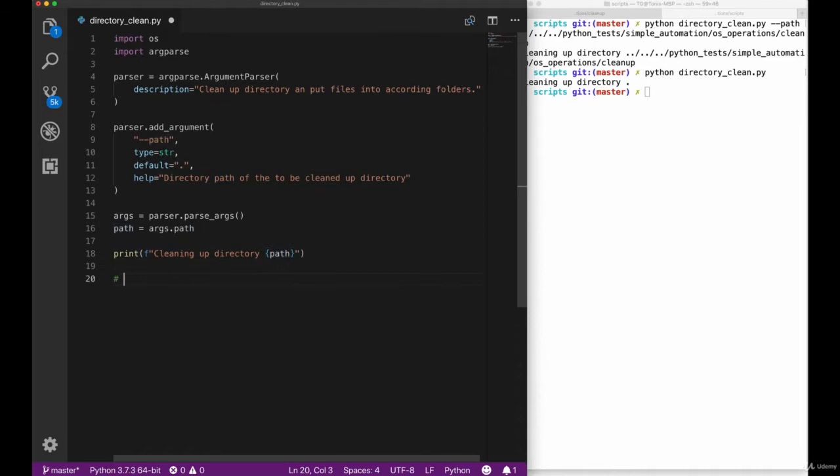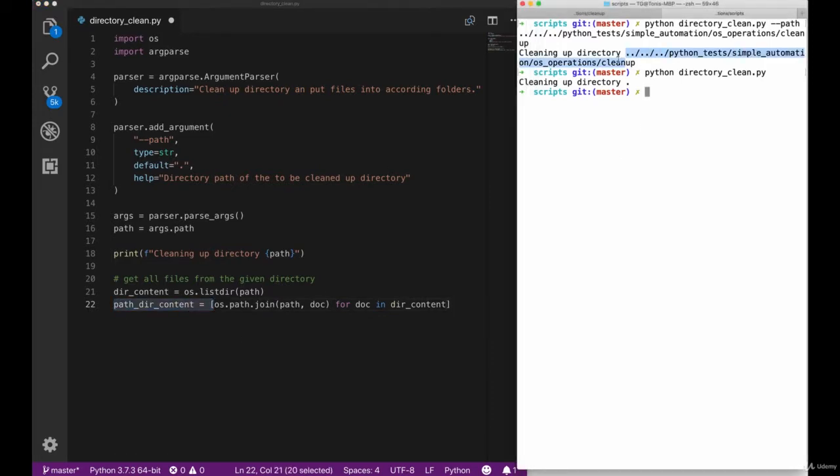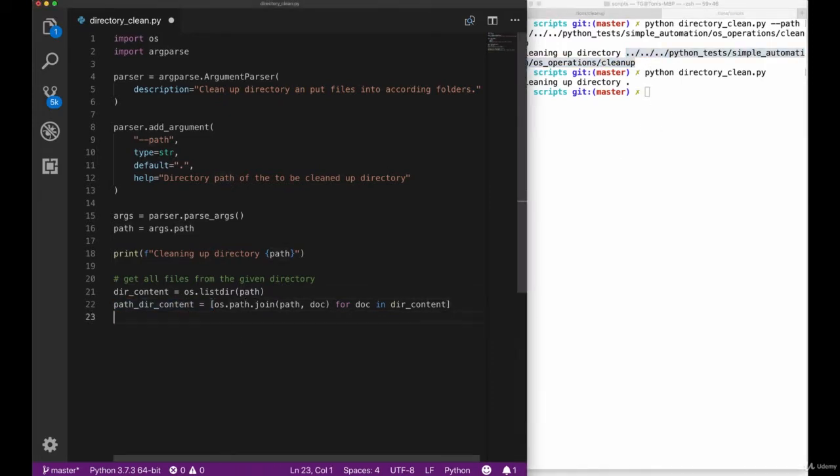The next step is also something we did before, so we want to get all the files of a given directory. Looking back, we can still do that with the os.listdir method by giving it some path. We also want to get the path.join content as we did before by joining our path and our document so that we have the fully qualified path instead of just the name of the file.